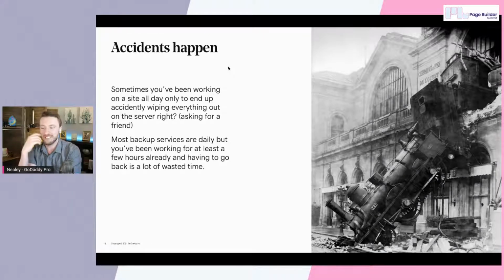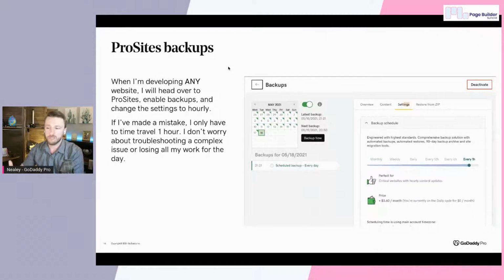But most backup services, they're typically daily, right? They're every 24 hours. So your last backup may have been that night. So any work that you've done throughout that day is probably moot. It's gone, especially if you wipe the server. And having to go back and redo all that extra work, it's going to be just so frustrating to have to go back and do, especially when it could have been saved. So with the Pro Sites system and the backups, you can set up hourly backups.